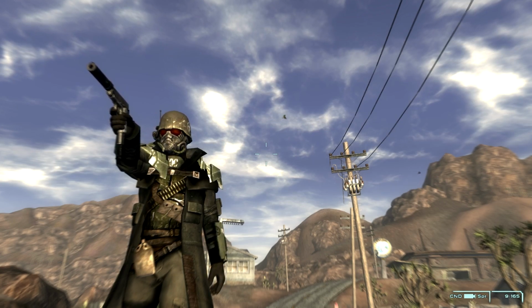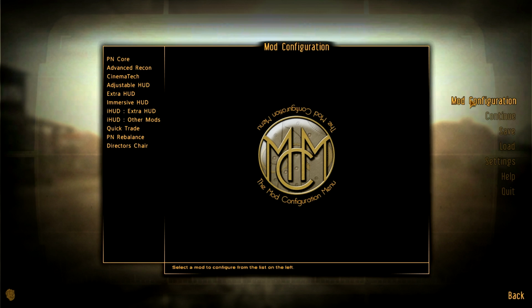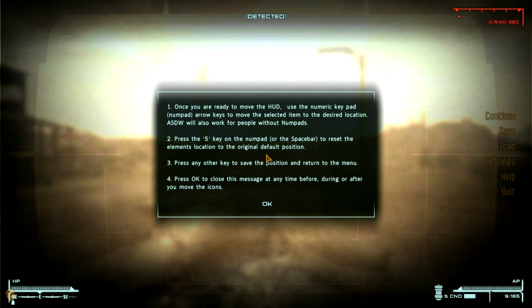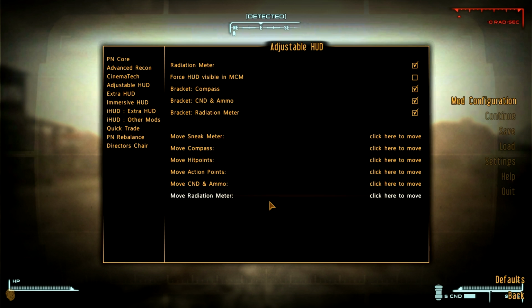Back out. Simple as that. Other things you can change with this mod include, in the adjustable HUD, you can, for example, turn off the radiation meter. You can move things, so for example I'm going to move the compass using the arrow keys on the number pad, and I can move it to wherever I like. And once I get it wherever I like, I press any key except the 5 key.